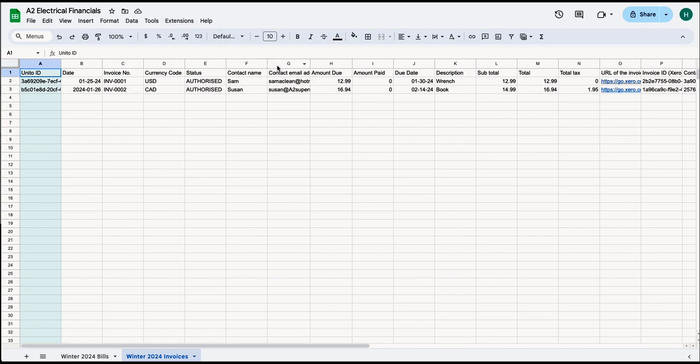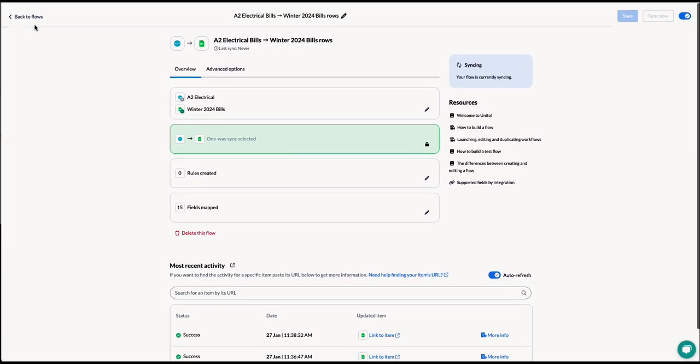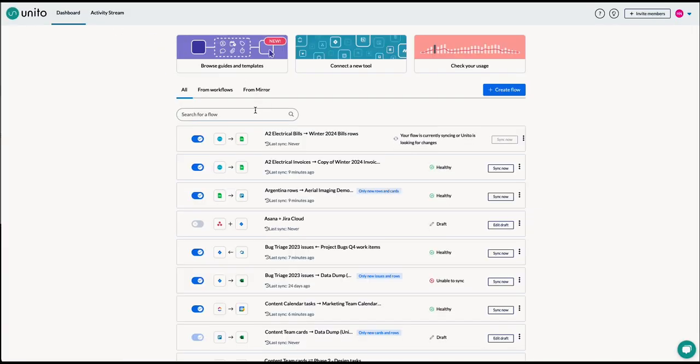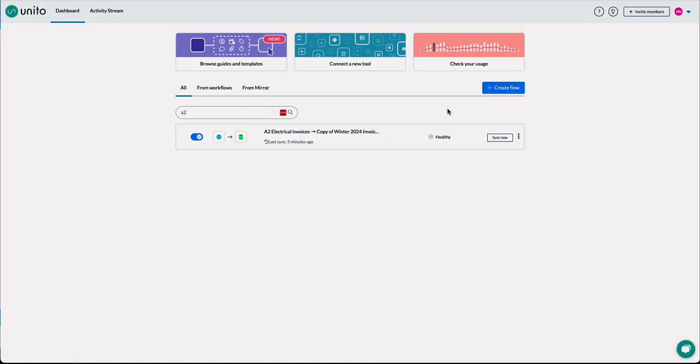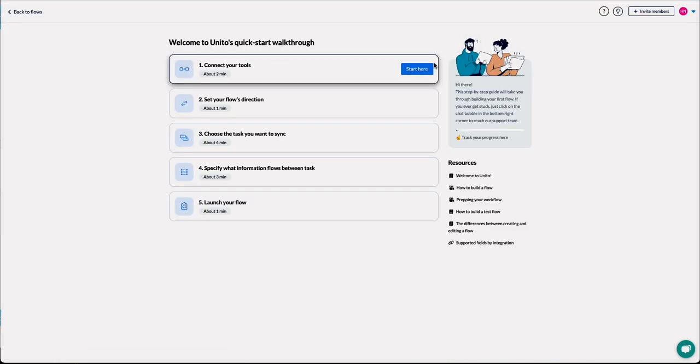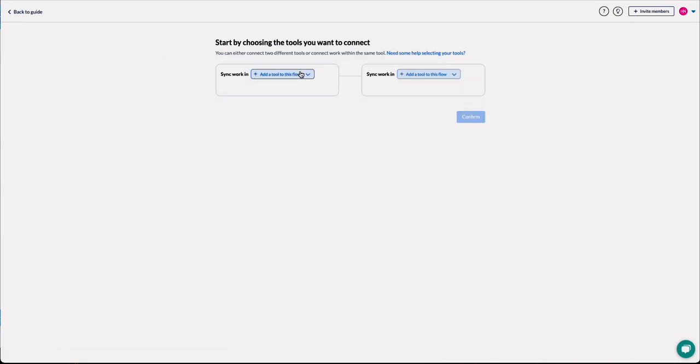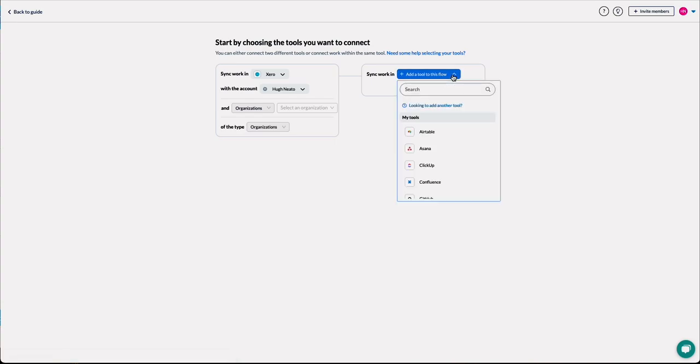And now I'll show you how to set up a flow, which represents the connection between Xero and Google Sheets with all of your details, so that you can sync bills and invoices automatically without having to export CSVs or switch between tools. This is the Unito interface once you're logged in. You can simply hit Create Flow, and from there, select Start Here. And this is where you'll select two tools to connect in an individual flow to sync your data.